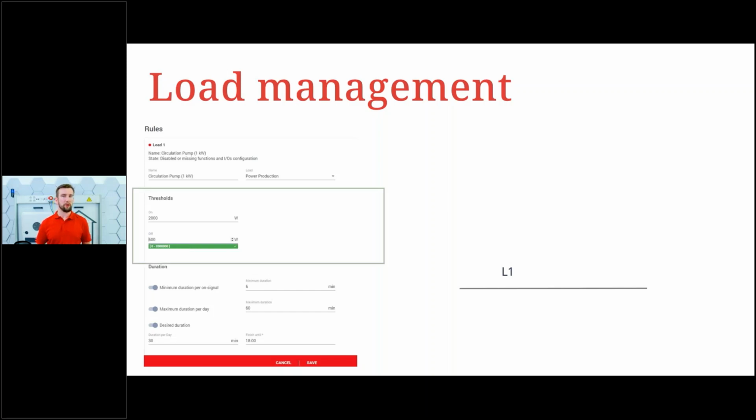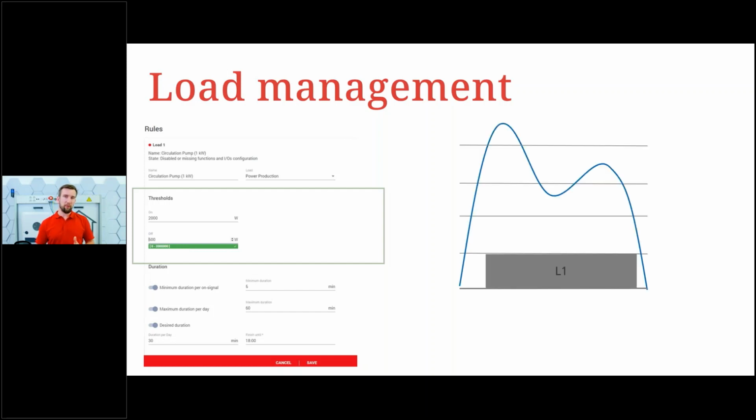We have an on and an off threshold. As soon as we go above the on threshold in our production, our load will then switch on. As soon as we fall below the off threshold, our load will switch off. And it will keep switching every time it reaches those individual thresholds. Thereby, when our surplus is high enough or our production is high enough, here the blue curve represents our production, our load switches on and switches off as soon as our production falls below, in this case, our 500 watt line.